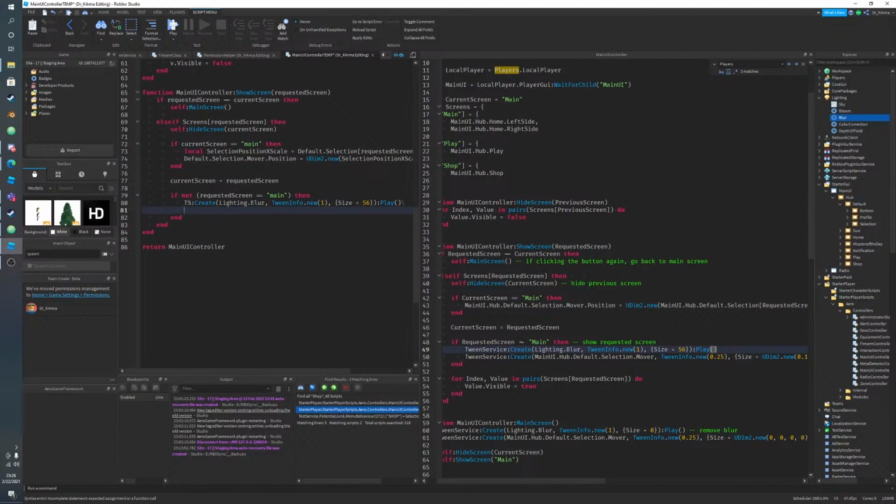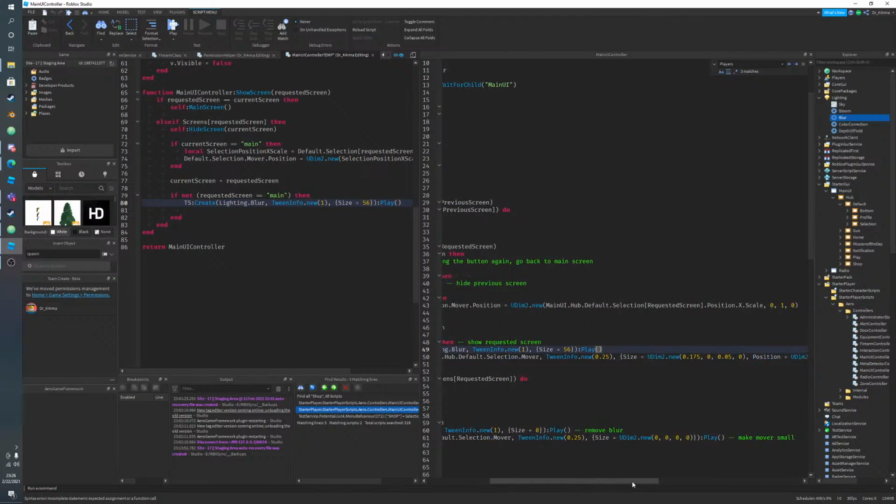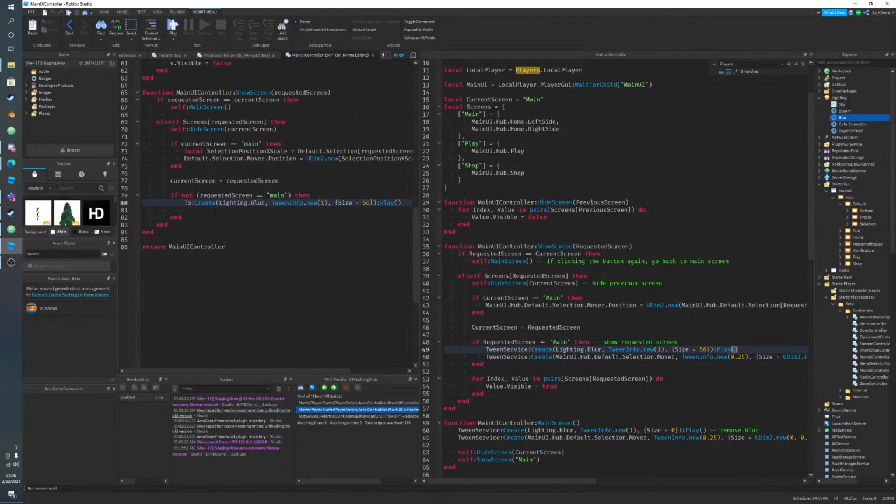For the second one, though, having it in this format is very long and difficult to read, so I'm going to separate it out into several lines. So ts create, and then default.selection.mover, that's going to be our object that we're affecting. We're going to put tween info on the next line, so tweeninfo.new, that's going to be 0.25. So it's going to take 0.25 seconds to execute whatever it's trying to do.